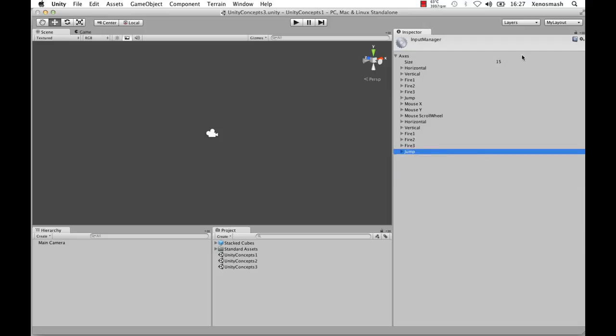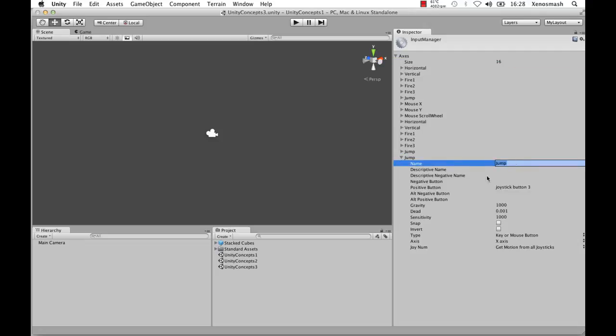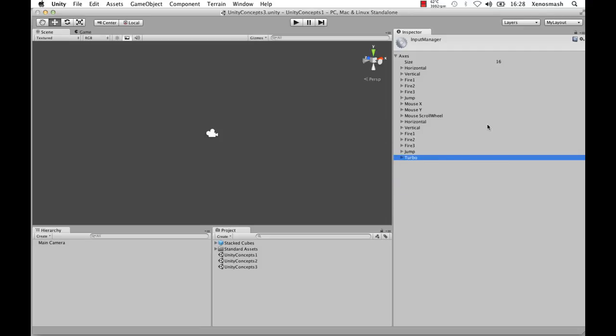Finally, if you want to add a specific type of key in here, you can just change the size. You can change it to whatever you want. If you just want to add one key, just type in 16. You'll see that we have an extra jump key down here, and you can change this to whatever you want. I can change the name to say turbo. Then I can make the positive button say u. You want to make sure that you use a lowercase letter whenever you're putting in keyboard inputs in here. That's all there is to it. I'm going to go ahead and change it back to 15.